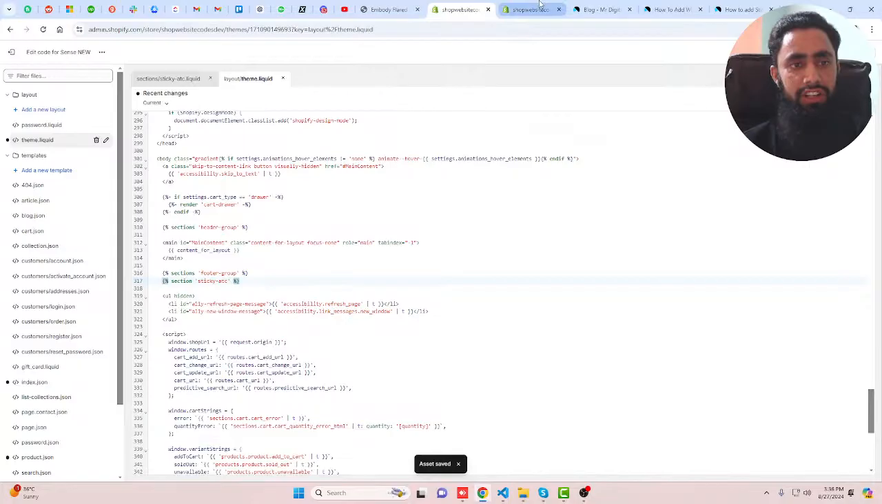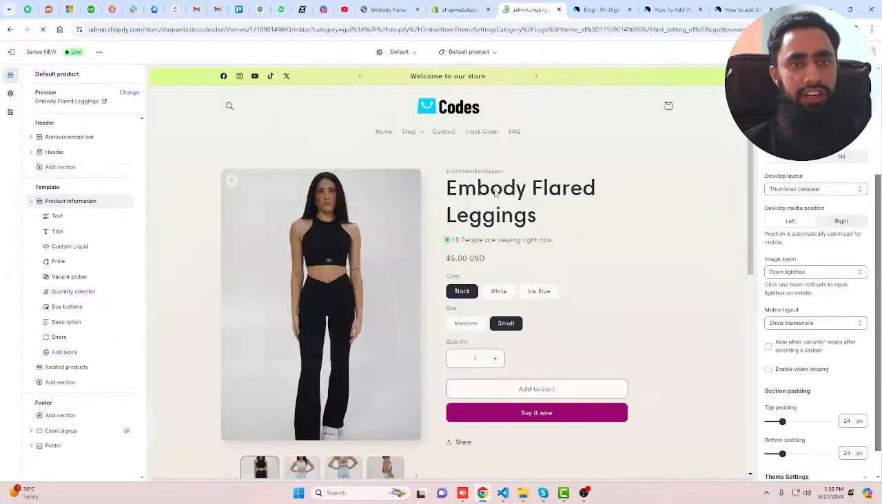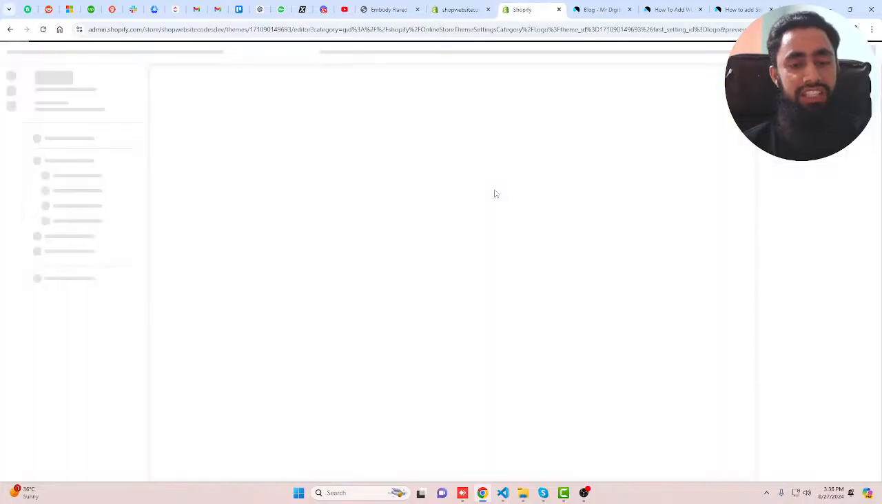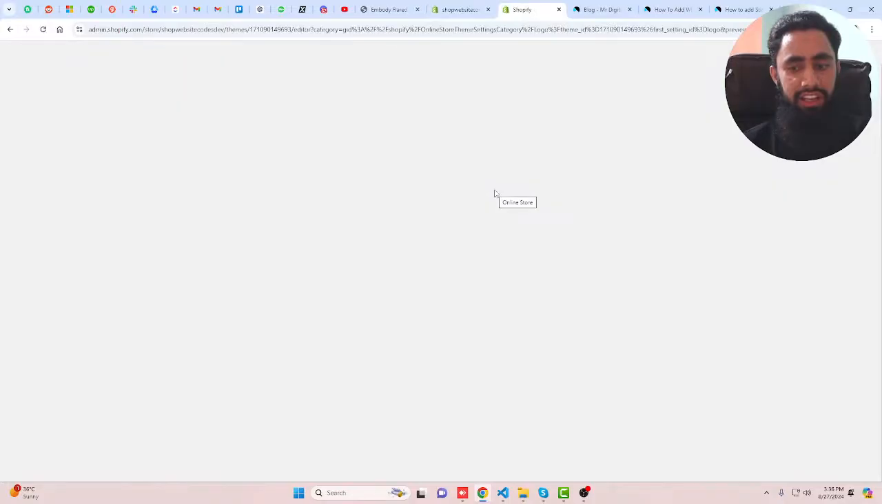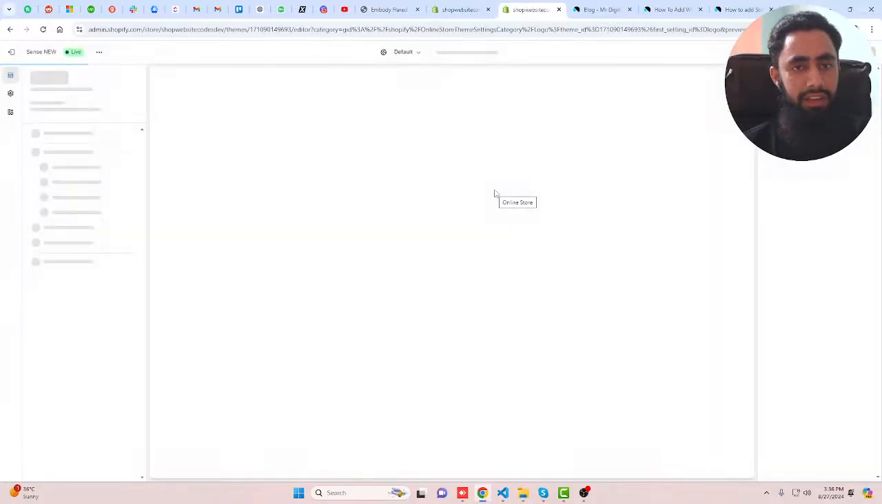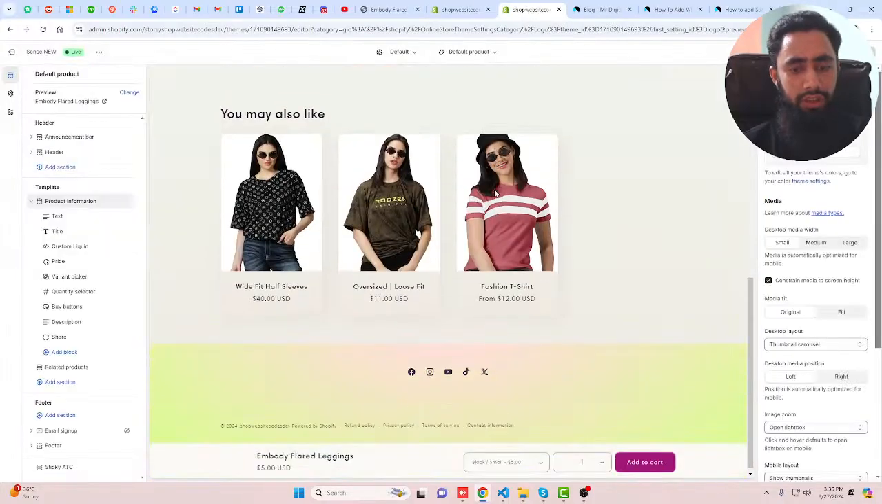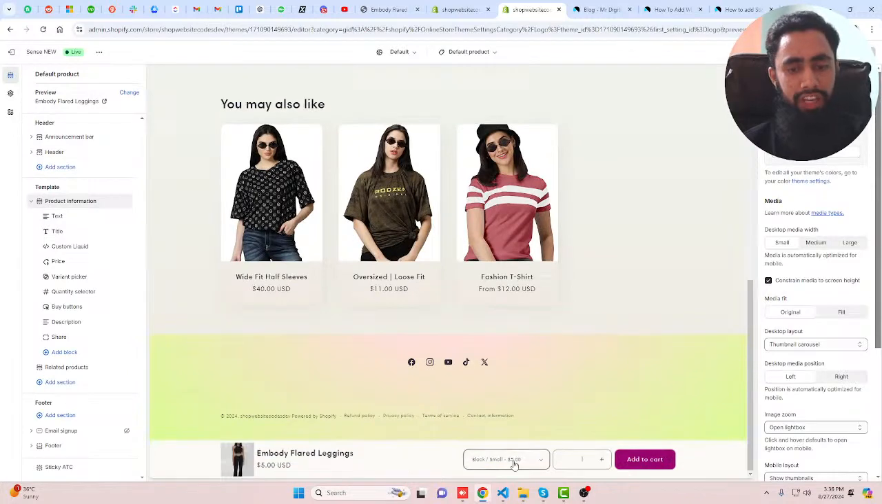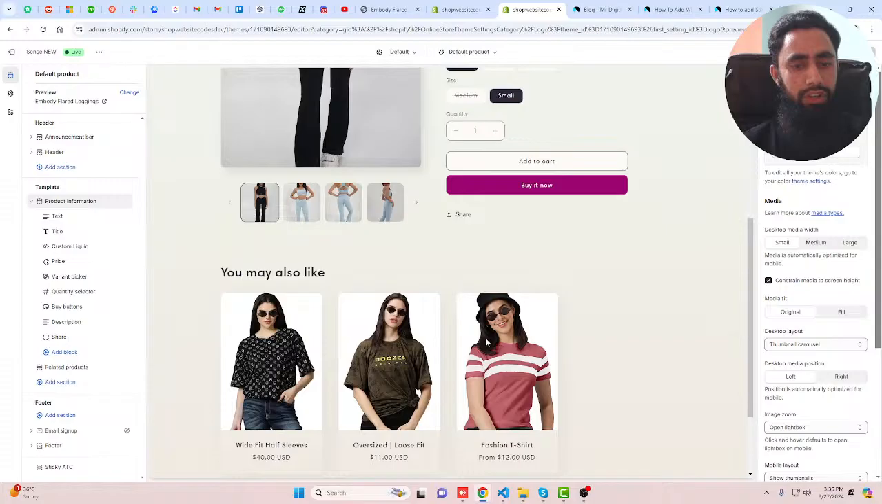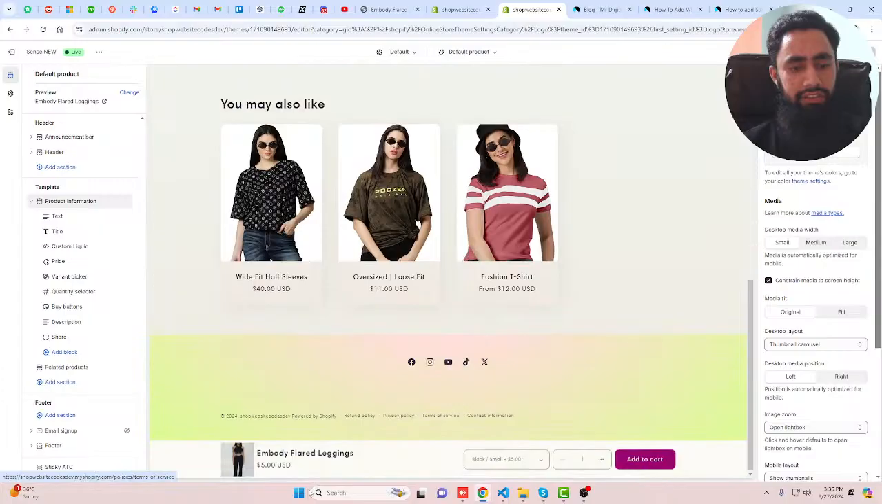Once the changes are saved, you can refresh it, and you will see that the sticky add to cart will be appearing here. So let's see. If you scroll down, you can see that at the bottom we have the sticky add to cart. So that's how it looks. Okay, you can scroll down and we have sticky add to cart.